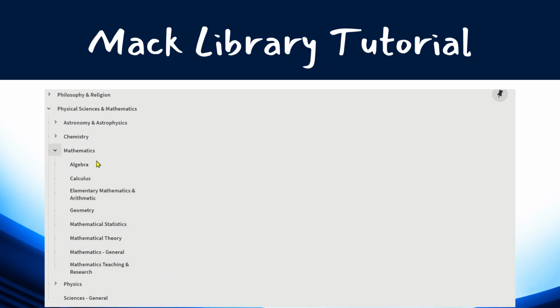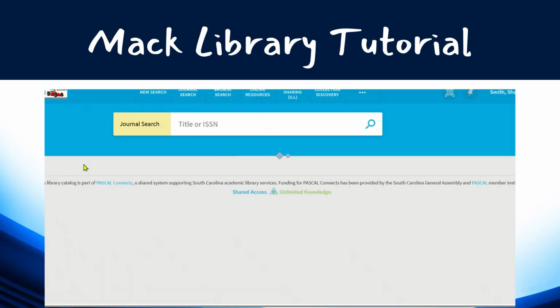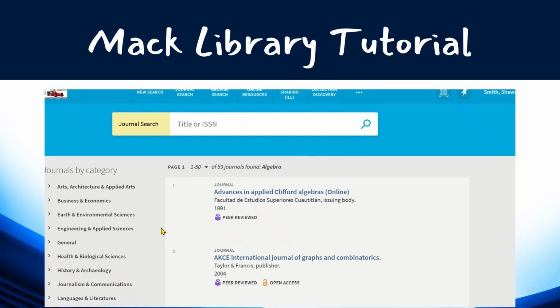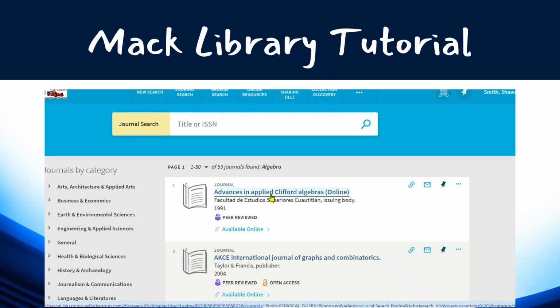So, for example, if you pick a project in algebra, you can choose that subcategory and enter your topic or keyword in the search bar. This will narrow your results to the journals that are specifically published in that area, and that saves you time and gives you stronger sources.